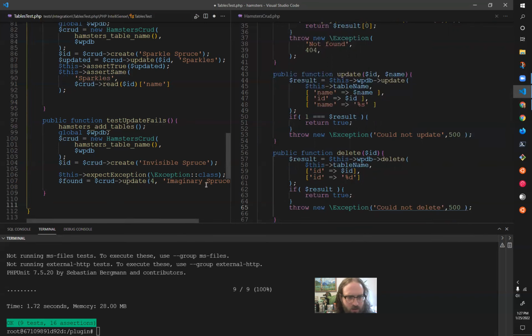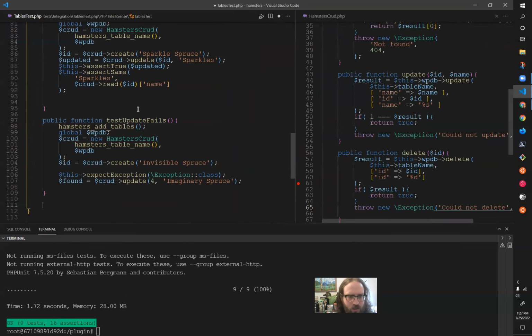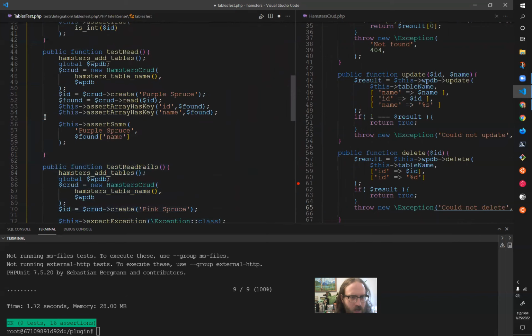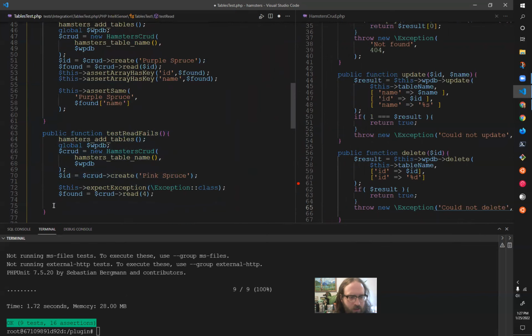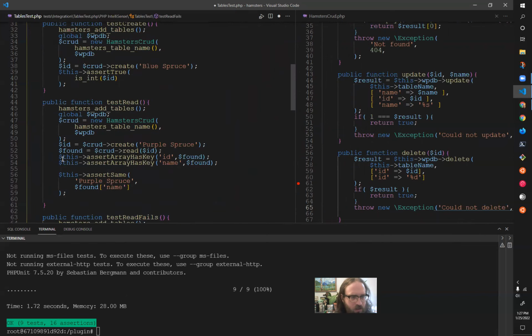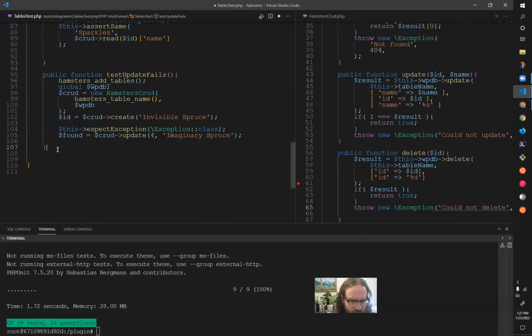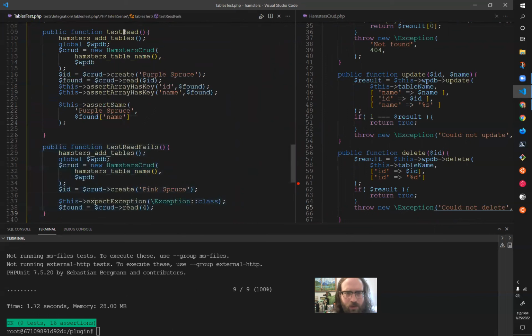I need to create these tests though. So we're going to do test read and test read fails. We're going to cut and paste those. The amount of cutting and pasting I'm doing here is why we often build factories. We load factories into our tests. I'll talk about that in a future video. So this is going to be test delete fails here.